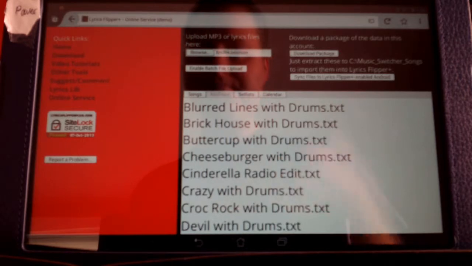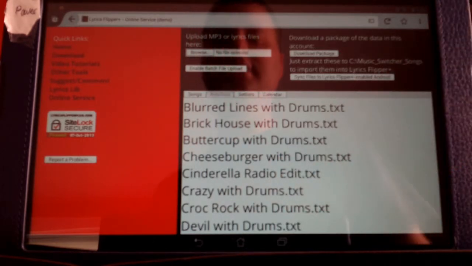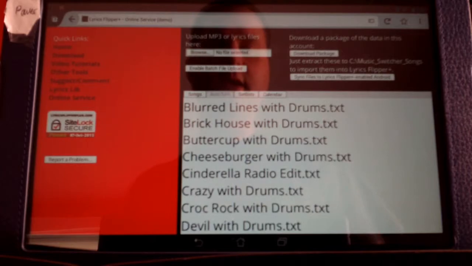So, that's just a little bit about how everything works online. Alright.